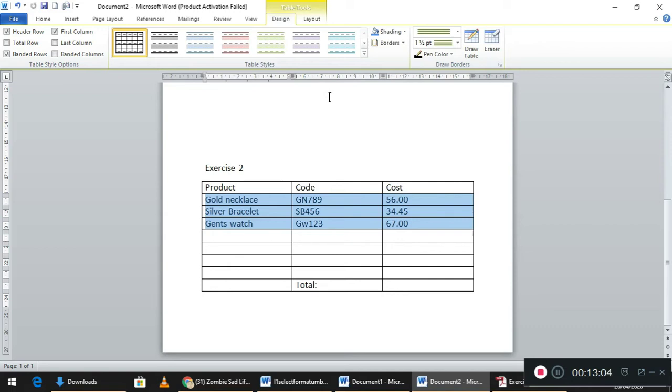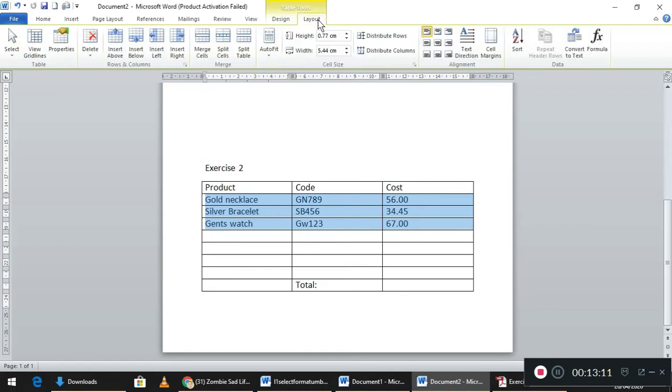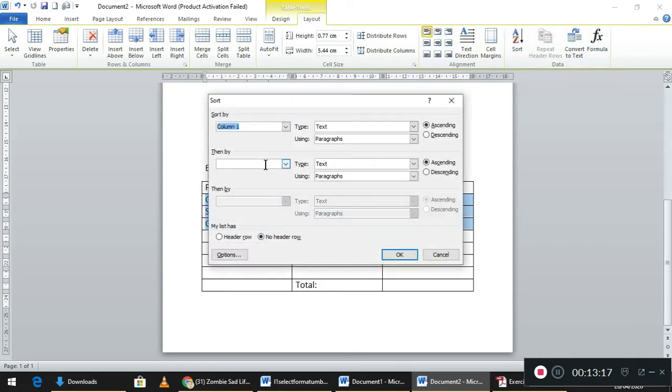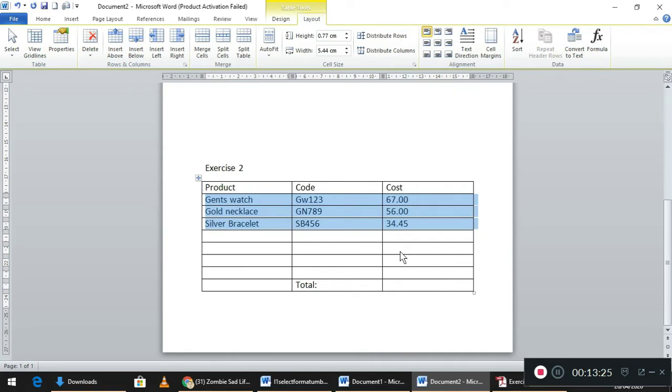What is ascending order? From A to Z. What is descending order? From Z to A. So I will go on to layout. You see this option of sort here? I will click on the sort because I'm going to sort by column 1, text in ascending order. I'm just going to keep it as it is and just say OK.